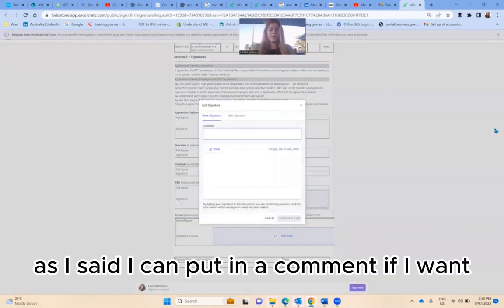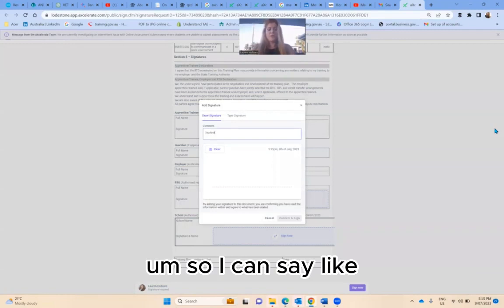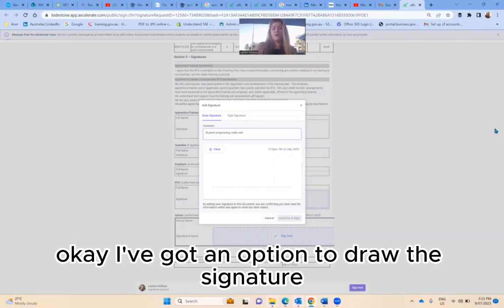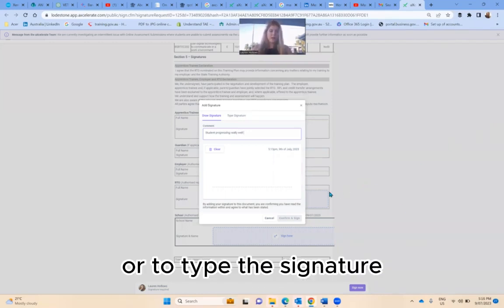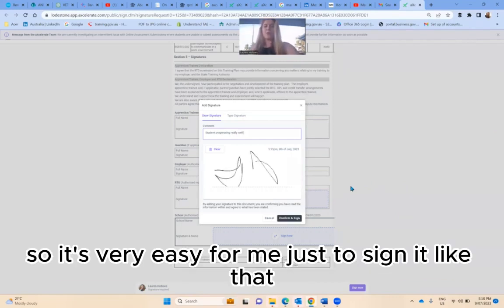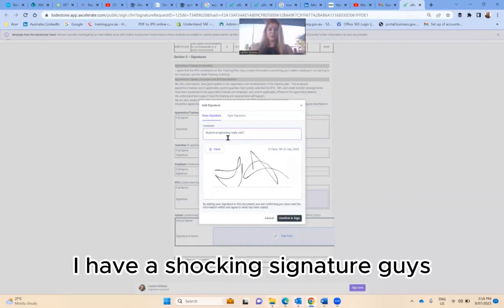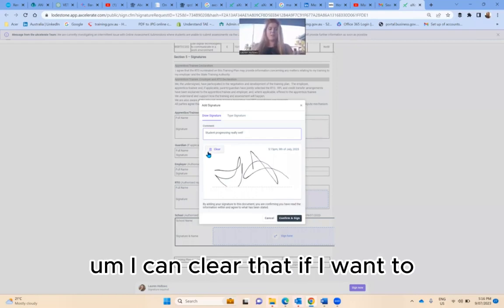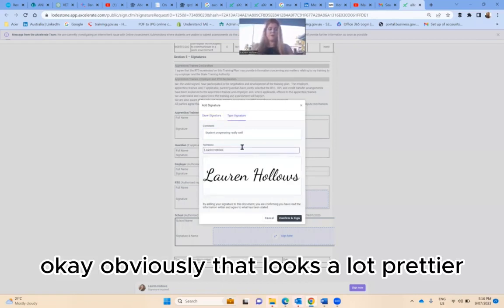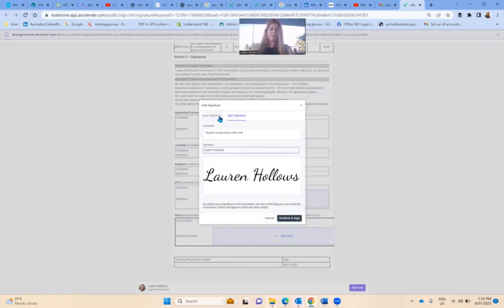As I said, I can put in a comment if I want. So I can say like, student progressing really well. Okay, I've got an option to draw the signature or to type the signature. Now, I personally have a touch screen, so it's very easy for me just to sign it like that. I have a shocking signature, guys. I can clear that if I want to. I can also choose to type my signature.